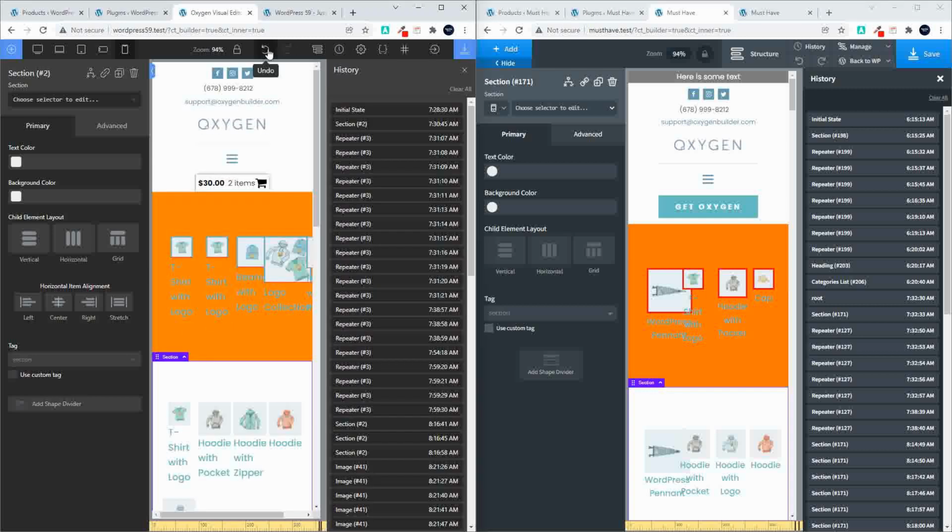Then the undo has been moved to here, whereas here with the history you had the undo and the redo. So yeah, maybe just move that history to here so that you have your undo and redo and the history all grouped together.